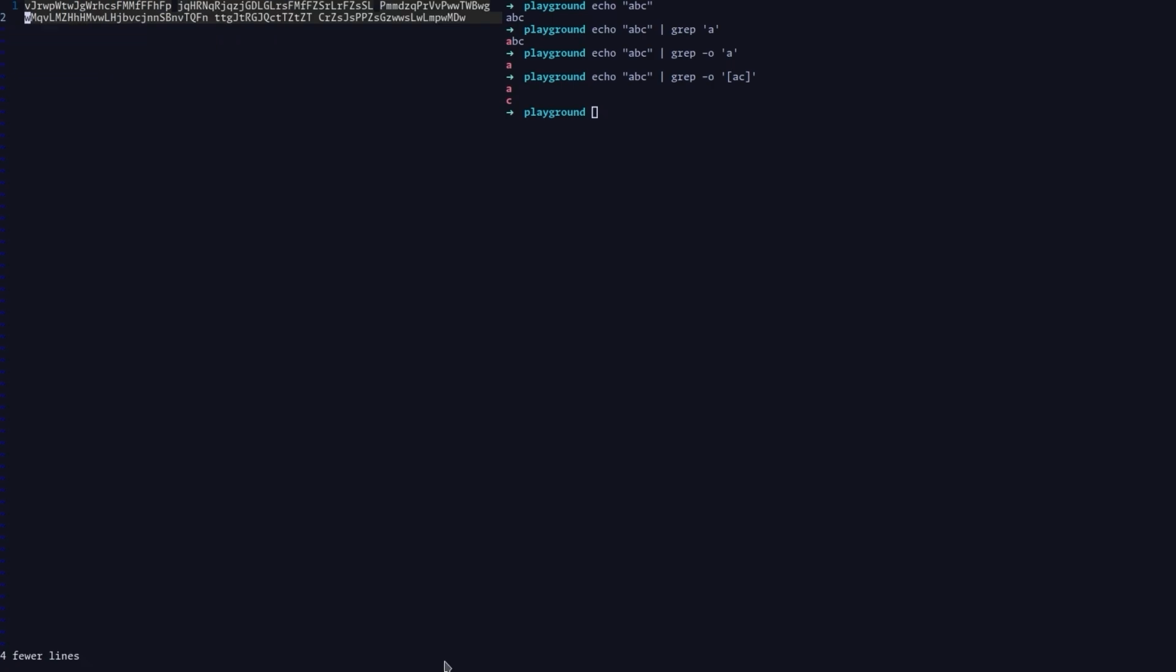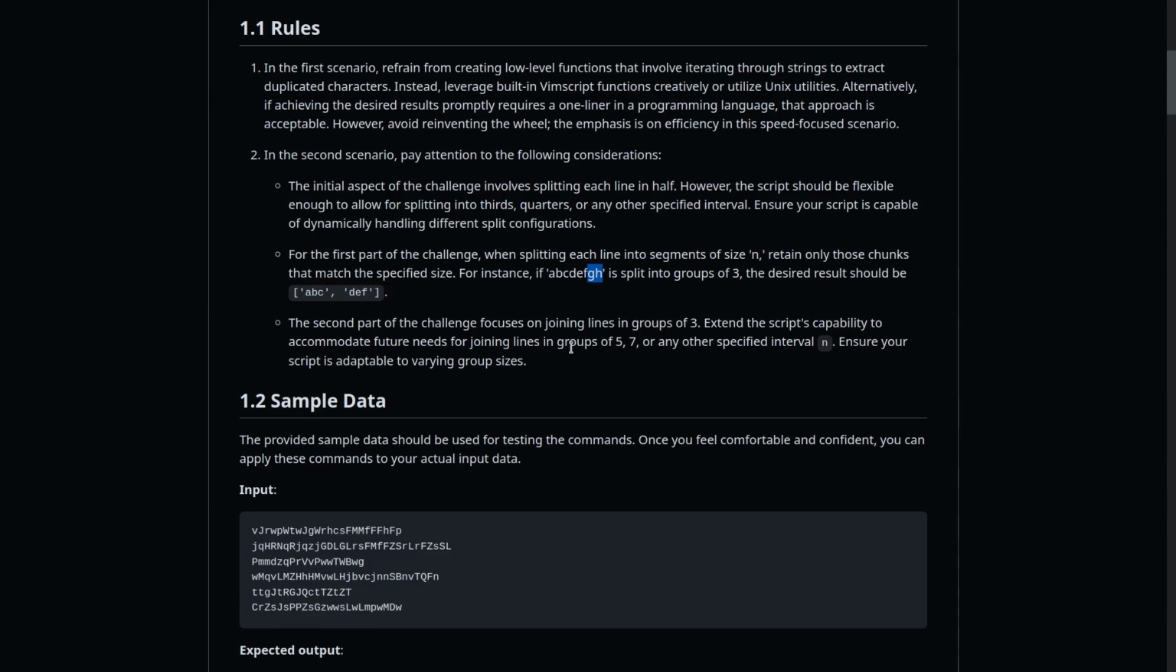Now, when I run this, you can see everything was changed. And if I try to echo our counter, you can see I'm getting 78, which is the correct answer for this input data. Now it's time to solve the second scenario. Okay, so before we solve the second scenario, we have a couple of rules that we need to take into consideration.